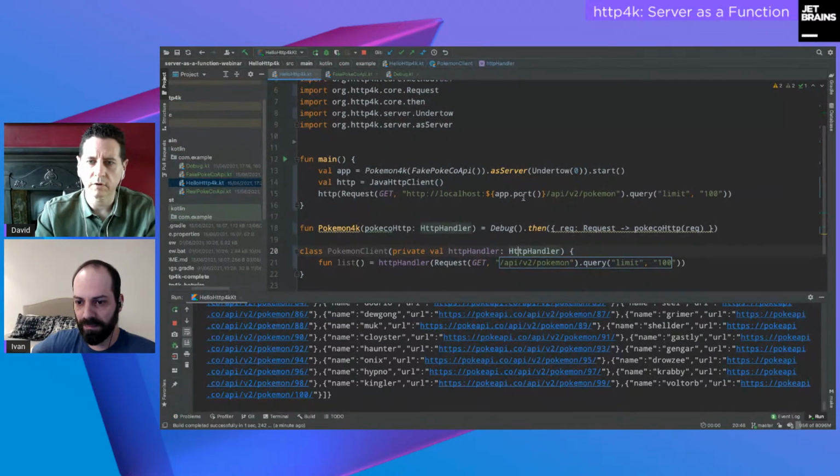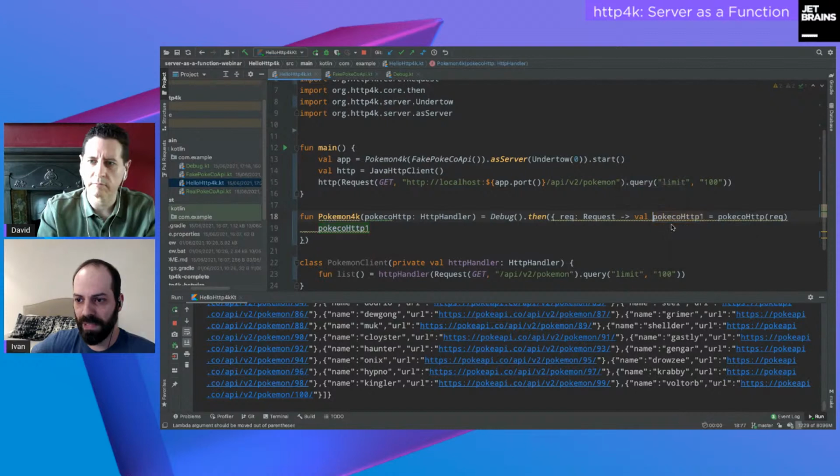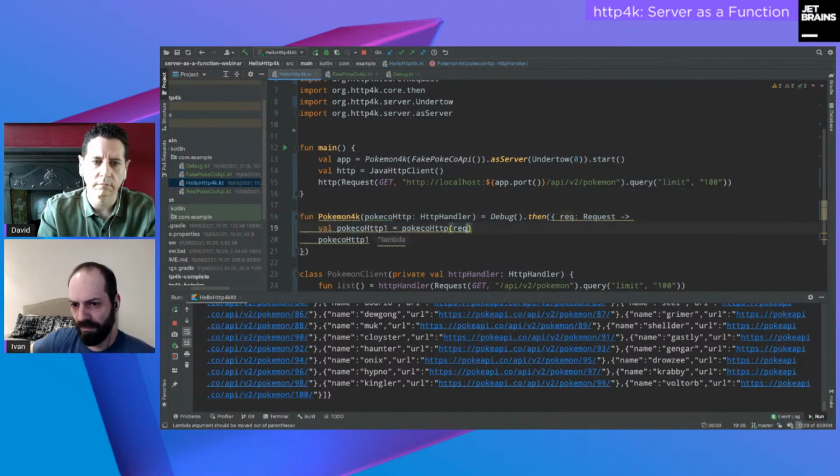There we go. So we can apply that client on line 18. Let's create that. I'm going to make a new thing. Yeah, that's fine. HTTP handler, with the PokeCo, just pass the PokeCo. There we go. And just return .list.